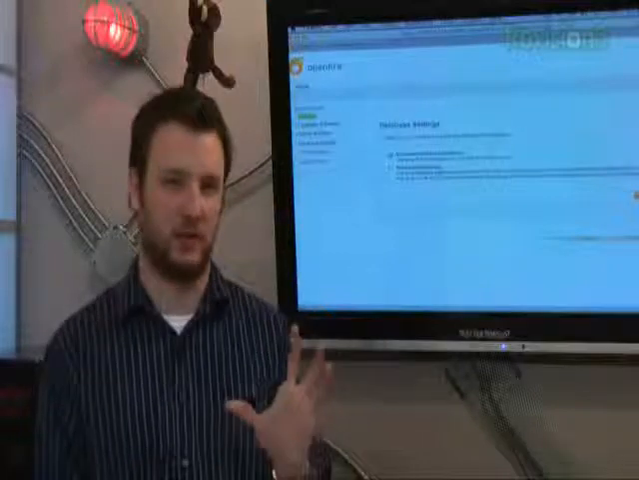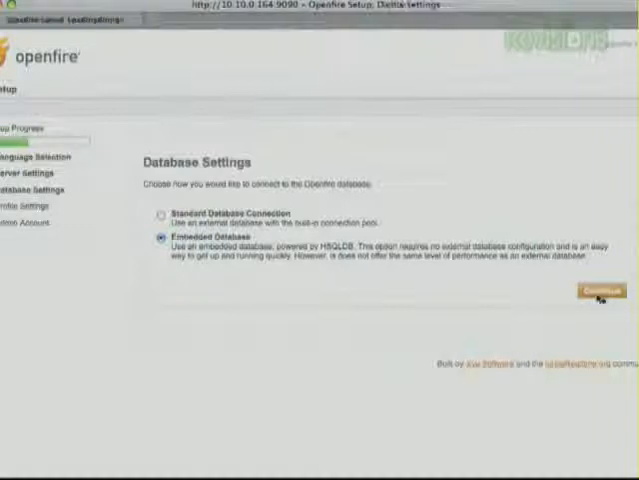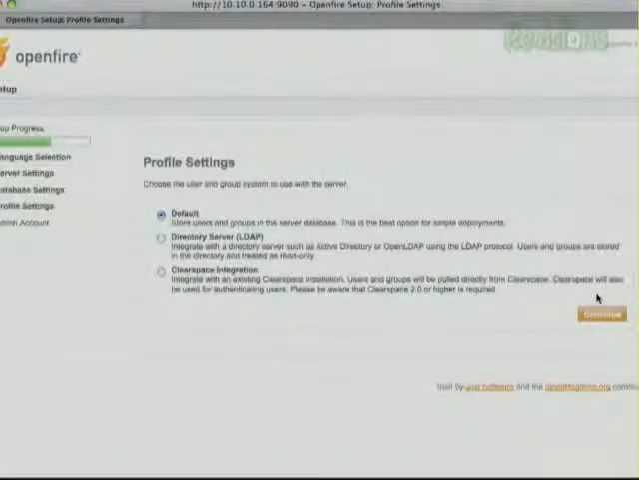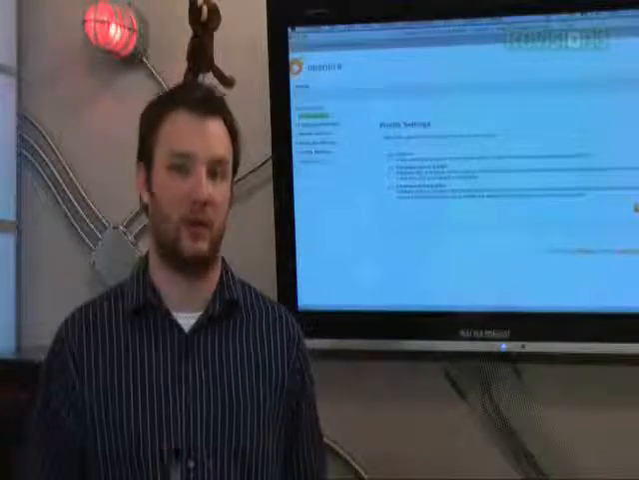It's a little bit faster and has a couple more options. Otherwise, we're just going to use the embedded database, which is just fine for setting up a local system with less than 50 users. We're going to use default profile settings, so you can actually integrate this with LDAP or ClearSpace, which is a product of Ignite Realtime.